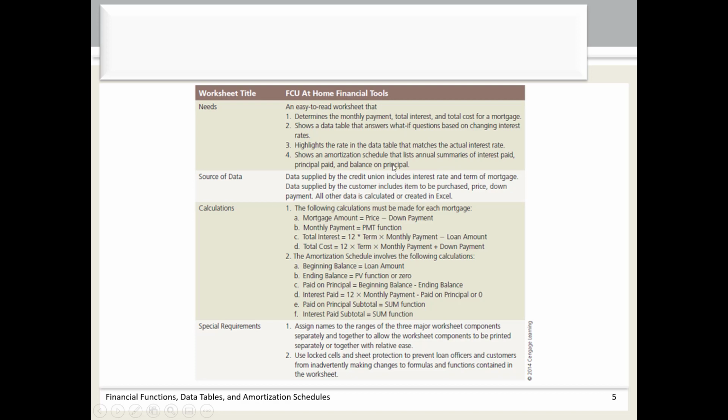Sources of data are mostly supplied by credit union, and it includes interest rate and term of mortgage, and also it includes the item to be purchased, price, down payment, and etc. And we need to perform some calculations. For example, mortgage payment, it equals price minus down payment, monthly payment, and etc. All these information and calculation formulas are going to be given to you in order to develop such worksheet.